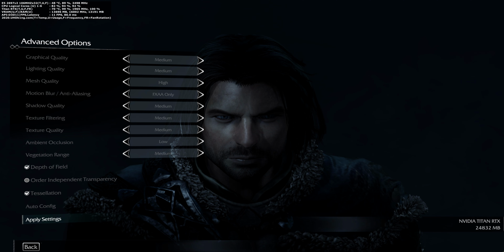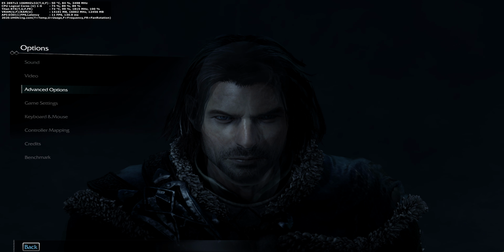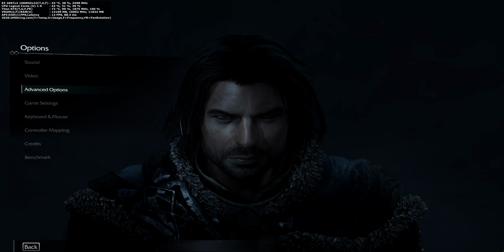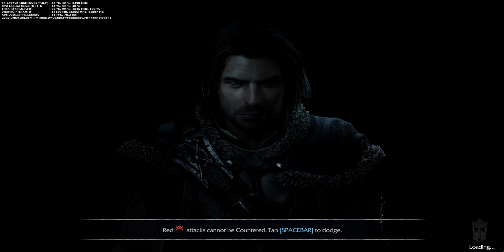So, medium preset. Alright, coming from the first YouTuber that showed you 16K resolution back in 2016, let's go ahead and run the benchmark. Medium preset. Okay.